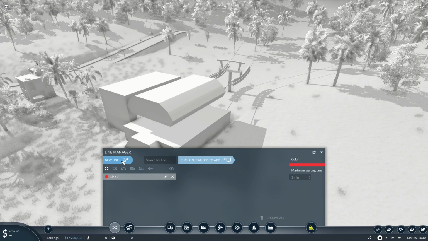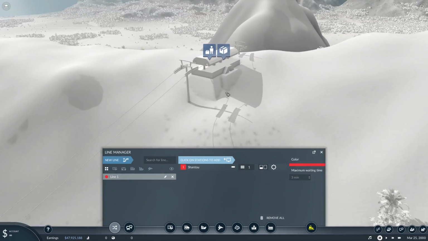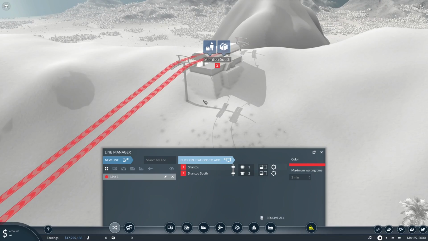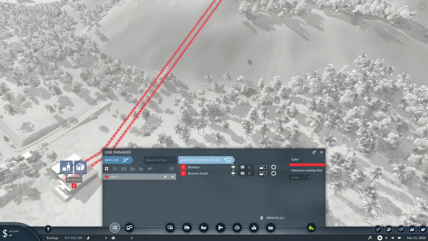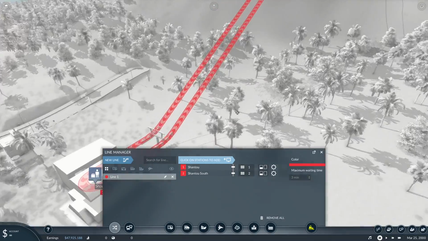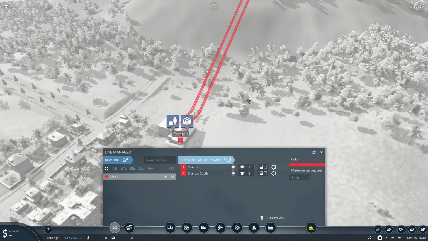So do new line, so it's going to be line number 1. Click on to add station, so we'll start with that station there. And we're going to go up to the station here. I'll click on that one. As soon as you do that, it's the same as all the other stations. It's very clean looking if you've done it right. It should look something like this.